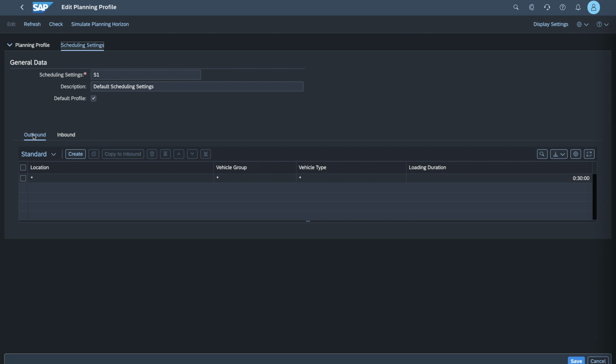So you can see that you can maintain a nominal time for both the outbound and inbound loading unloading times, and by default the nominal time of 30 minutes has been added to the standard content. You can of course tailor that, because you might want to say that to load a 40-ton truck, it's logically going to take more time than it is to load a van, for example.